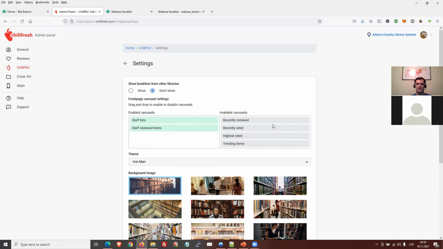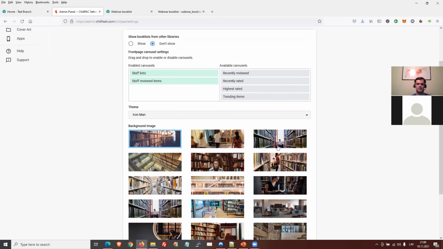Then among the other dynamically created carousels, you can put recently reviewed items, and that way your users can see which items were recently reviewed specifically in your library. Similarly, recently rated, then highest rated, meaning which have the highest cumulative rating and most ratings. And then trending items is a book carousel that contains the items most added to book lists and bookshelves, so it counts together interactions for these items.